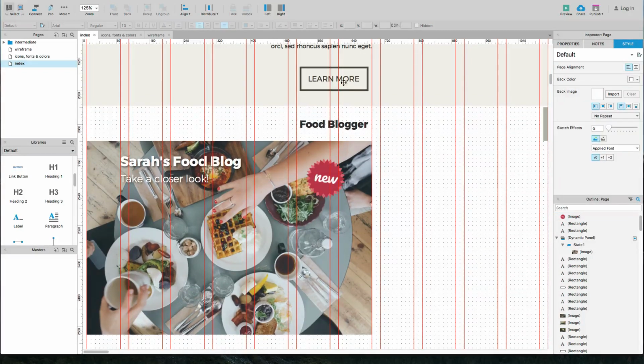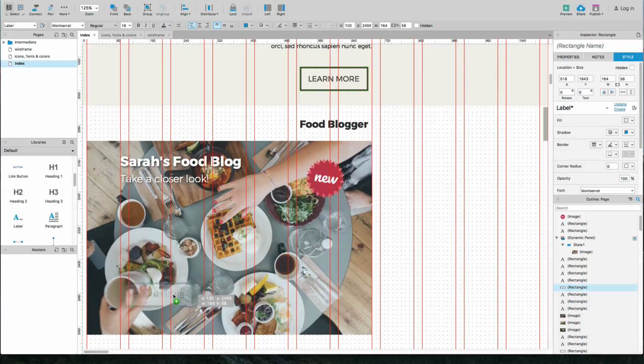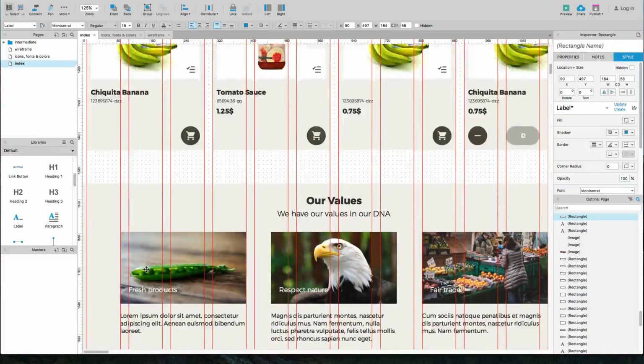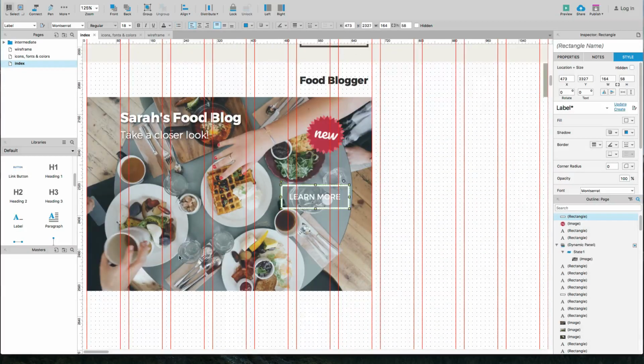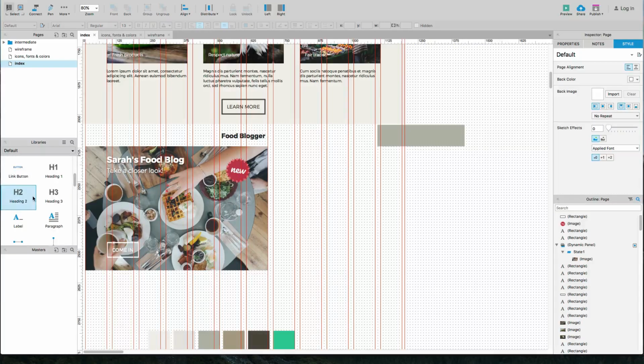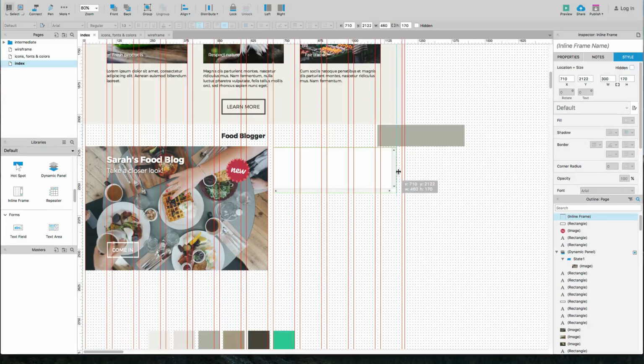And then of course also a button, but this time we go with the white one again, like so. And maybe we say not learn more this time, but come in. Yeah. Now on the other side, we can use this inline frame here to add a video.